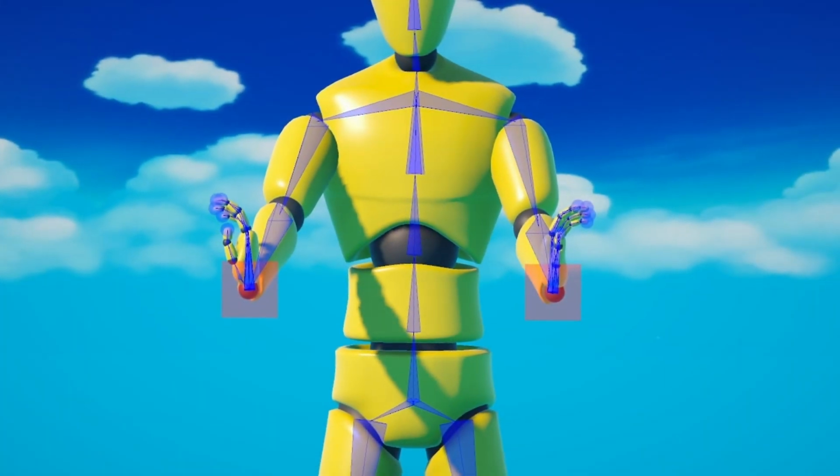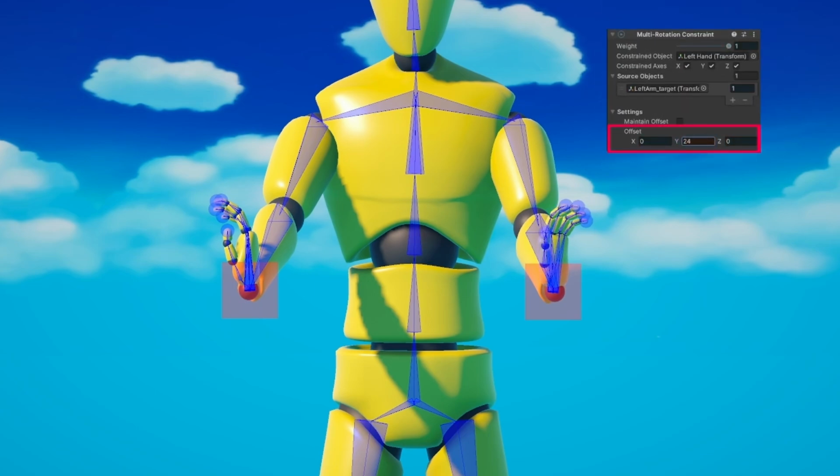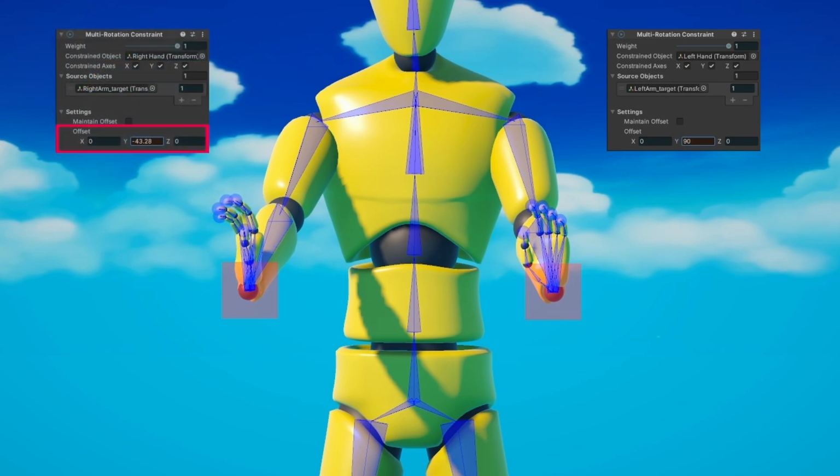There is a good chance that by default the hand is not rotated in the direction that we're hoping for. To ensure that we get the procedural animation results we want, we need to update the offset setting. In the case of Banana Man, the left palm aligns with the Z forward direction when rotated 90 degrees on the y-axis. And to align the right hand, it needs to be rotated minus 90 degrees on the y-axis.